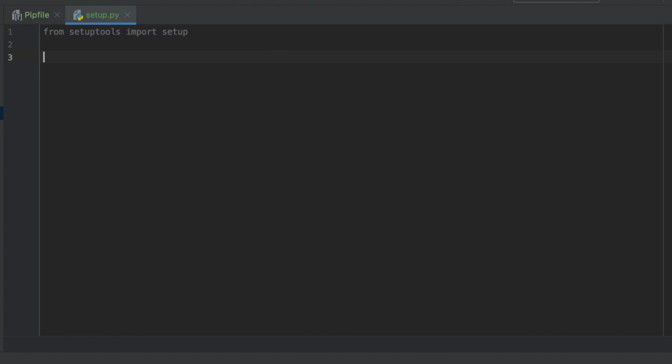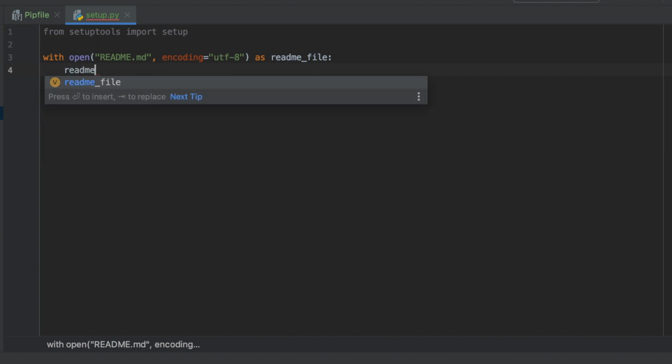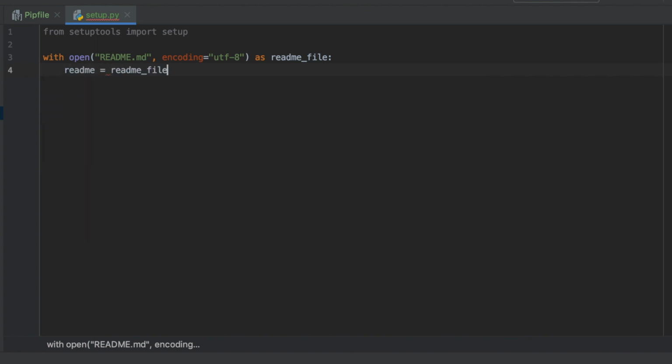Then we'll open our README to add to our package description later. We do that with the following. So with open, and we add our file, which is readme.md. We'll add our encoding, and that's UTF-8, and then we set it as readme_file, and then we'll set the readme as a variable, and we'll read everything from that. And that's it.